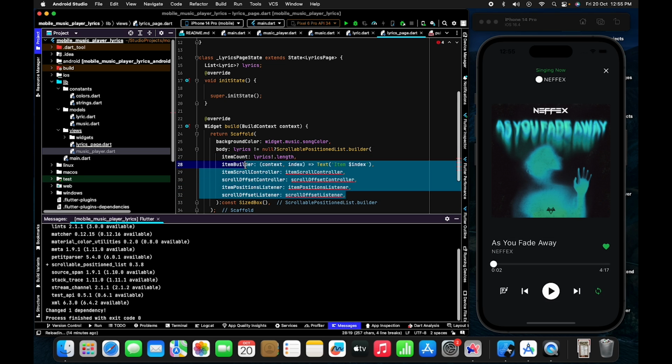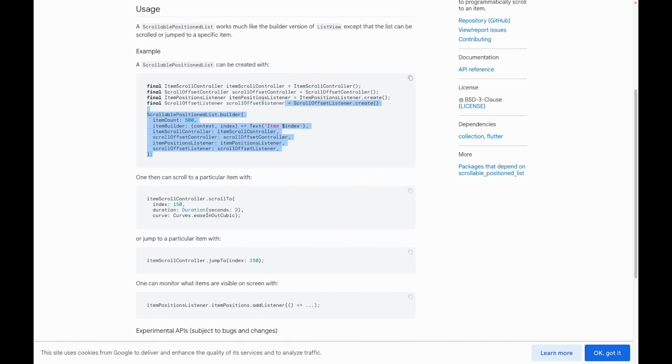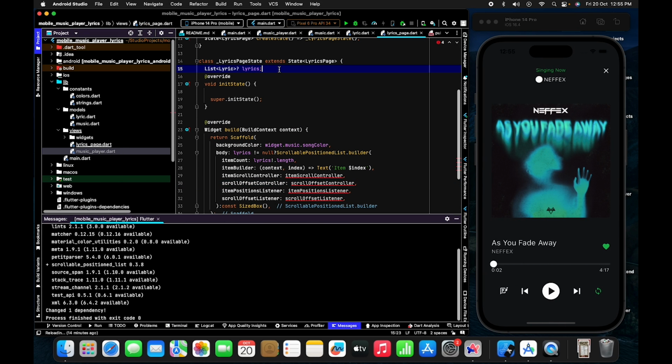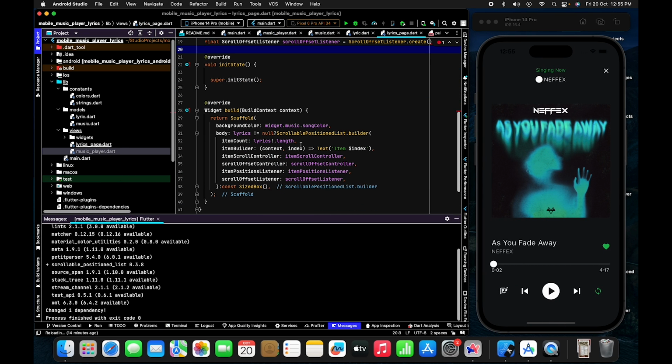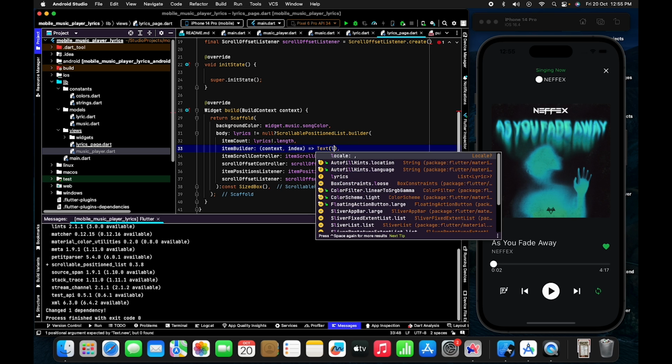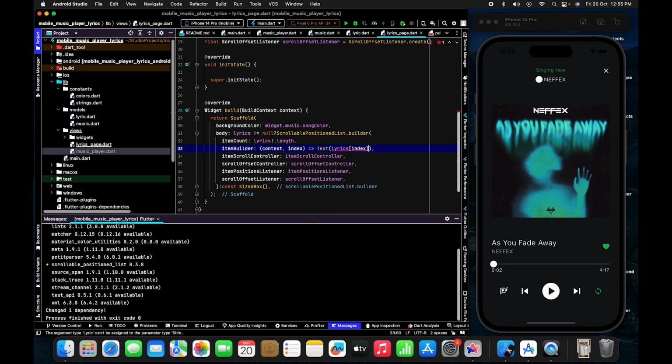Perfect. Now these controllers we can make as well. So let's just assign these. I'll create that and paste these. All right, so we'll be having these texts. So let's just create that, lyrics index.words. Now based on this it will show the words.